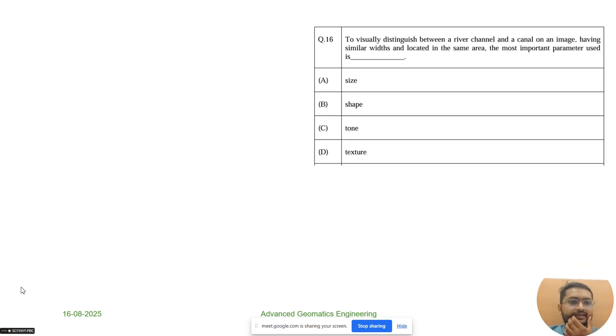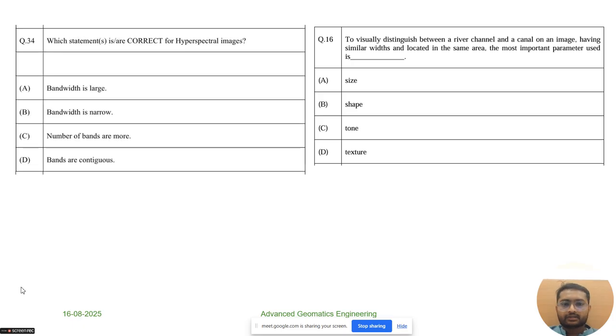To visually distinguish between a river channel and a canal on an image having a similar width and located in the same area, the most important parameter used is shape, because a canal will have a defined shape whereas a river has meanders and will not give a proper shape.